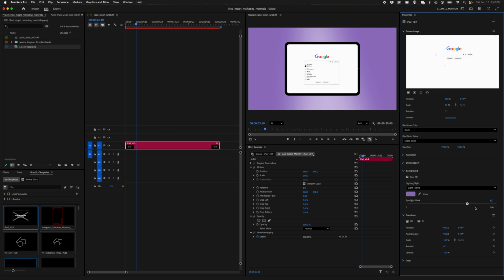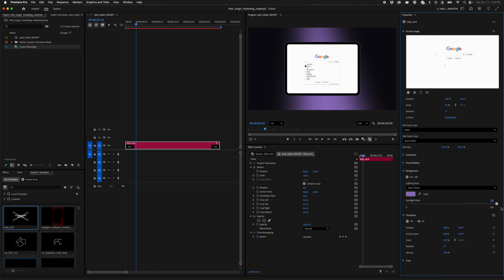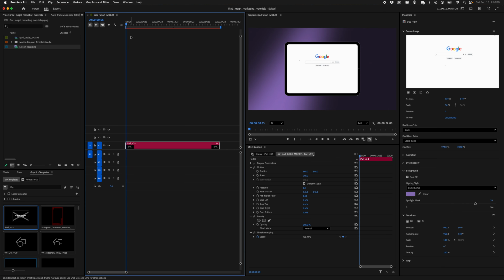Then there's a spotlight mask, a band of light, just for a little visual interest. Lighting style, the light theme is this white beam of light. Dark theme would be the reverse. It's more of a vignette on the outside. It's a little more of a dramatic look, so that might be what you want. And then you can scale up and down. And the cool thing is that this beam of light does move.